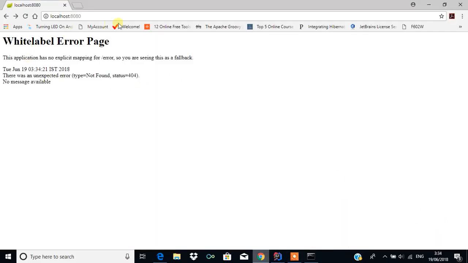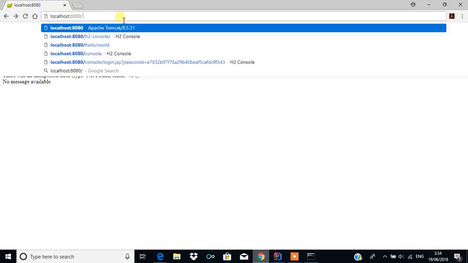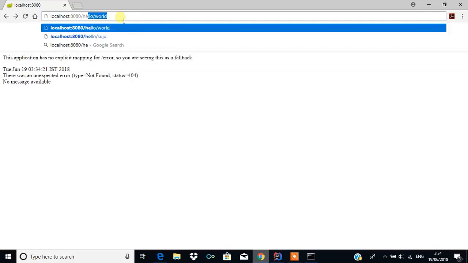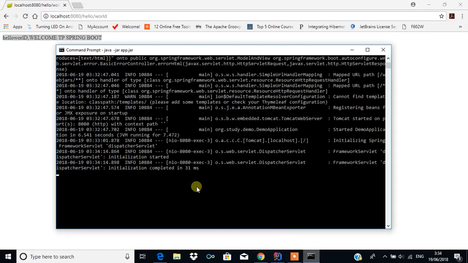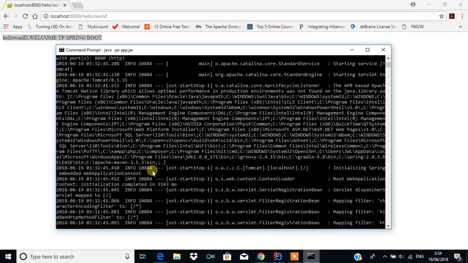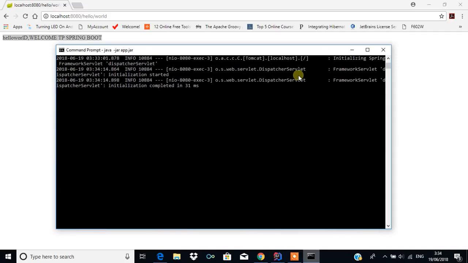So we can see here the Whitelabel error page, because we have not given the mapping path. So let me type the path hello world. Yeah, we get the same result, and you can see the servlet is initialized and every type of command will be there. So with the help of a single jar file, we are able to create a web application like this.